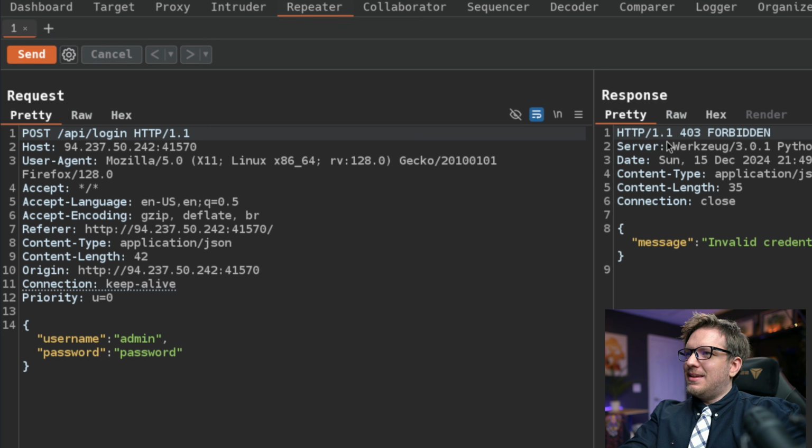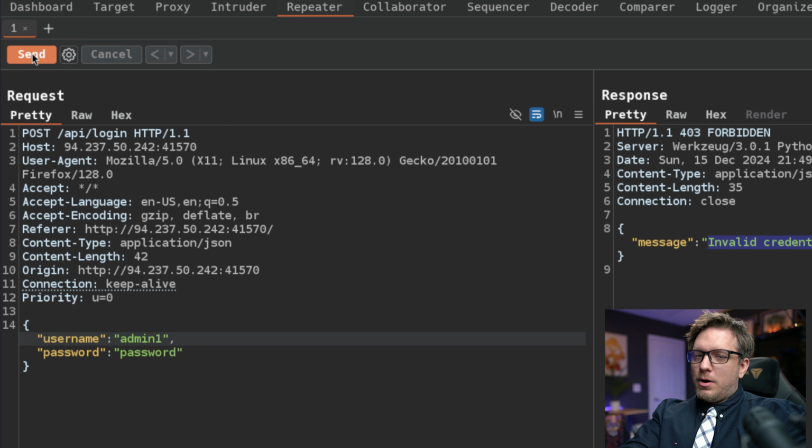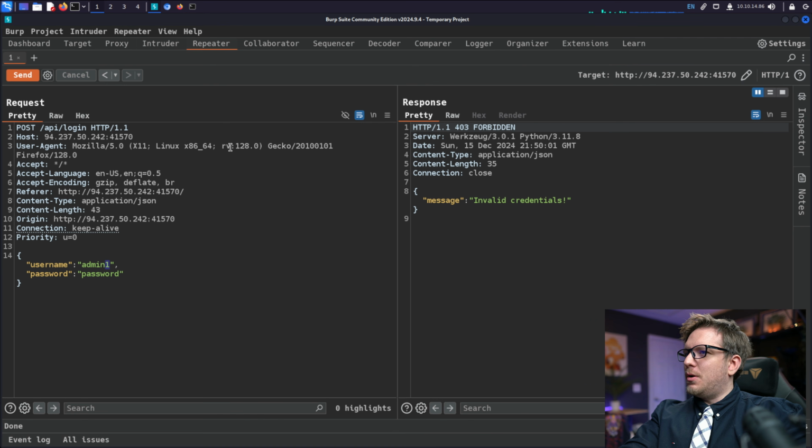I want to send this, here we go. I get a status response of 403 forbidden, invalid credentials. And I can change this around. I can put, instead of username admin, username admin1, send that, forbidden. I can even start enumerating it if I wanted to with Intruder, meaning do I want to go from 1 to 1,000,000?